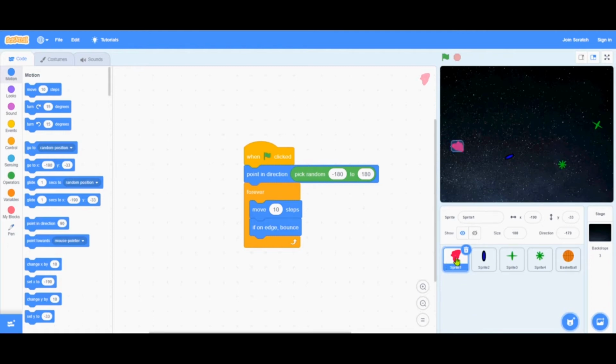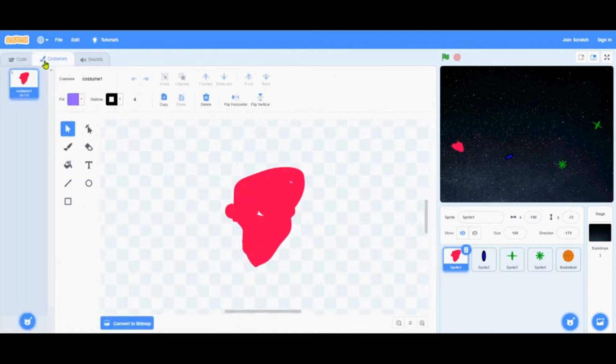Well, let's take a look at the paint feature. So I'm going to select this sprite and go and select costumes over here. And this is the paint feature for this costume. I made it red when I drew it. It defaults to purple, by the way. So I think every time you open this up, if I select it, then it goes to the right color.